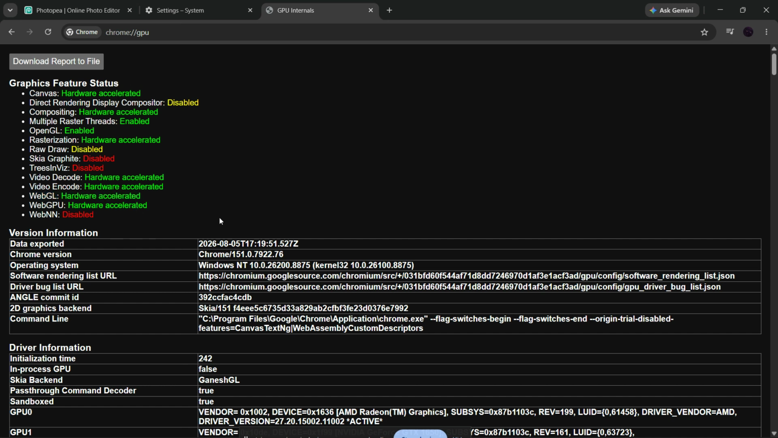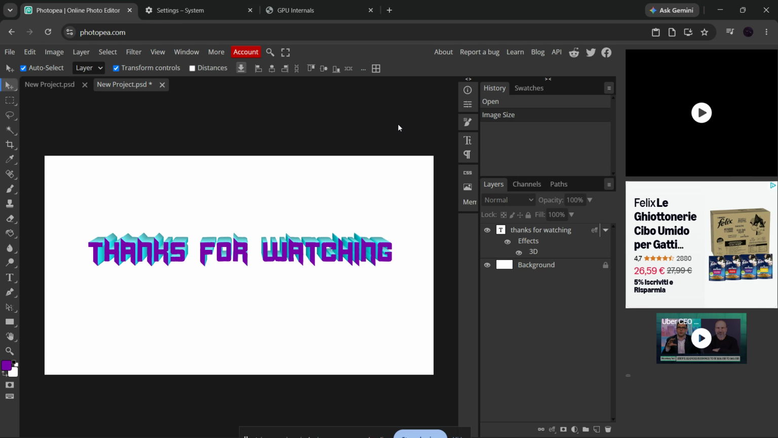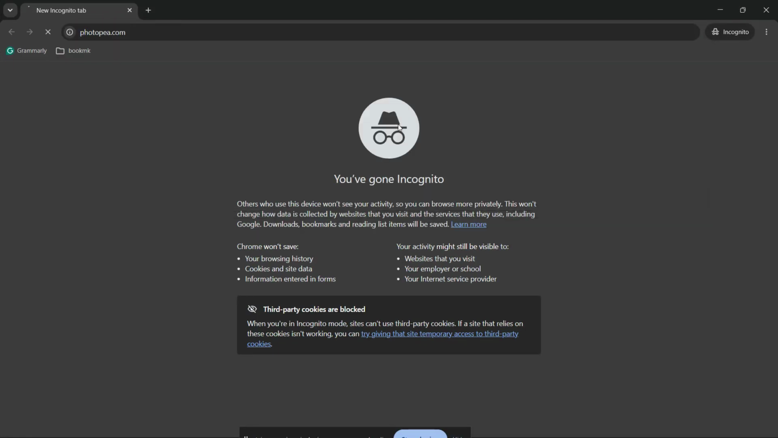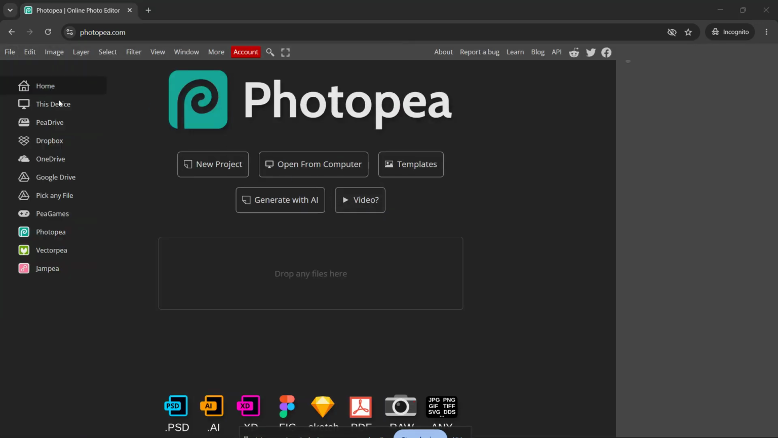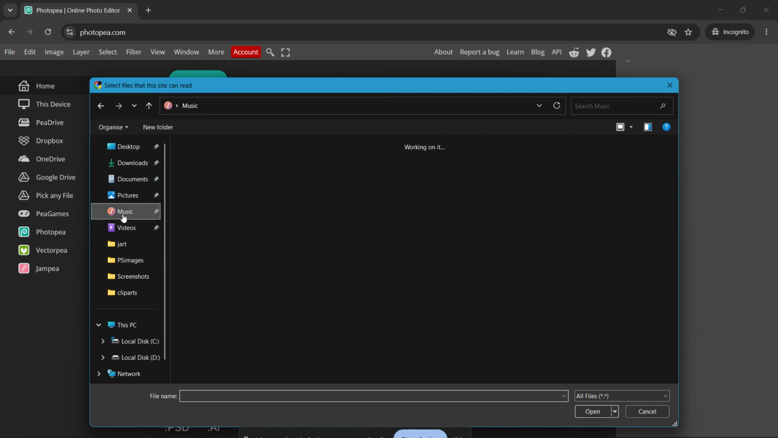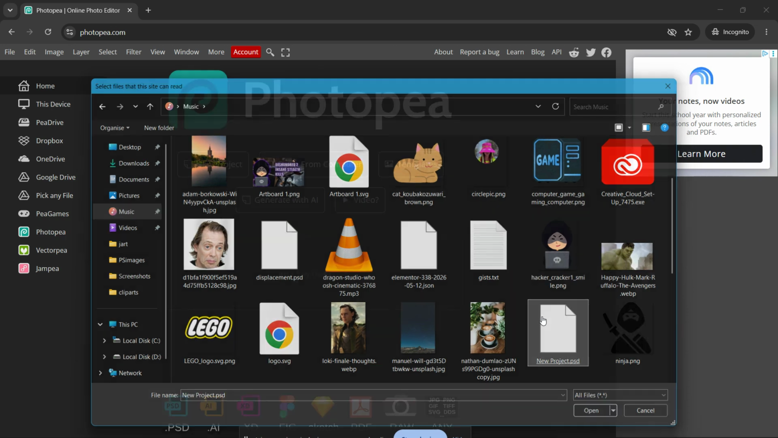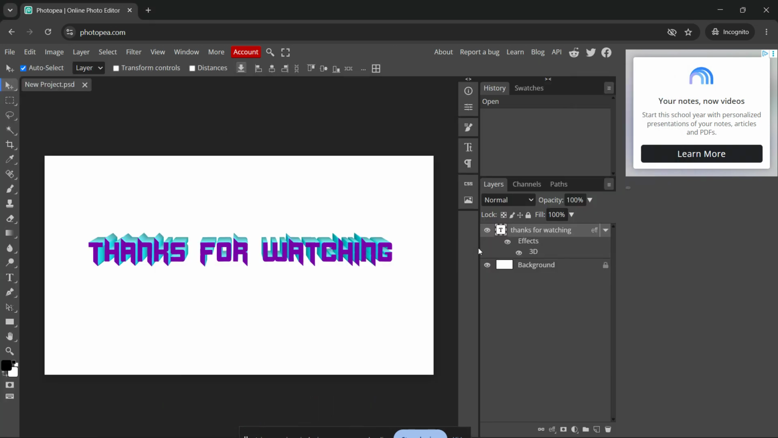Another very useful test is to open Photopea in Incognito or private mode. Press Command-Shift-N on Mac or Control-Shift-N on Windows to open a private window. Then go to photopea.com and test the same file again. This helps you bypass browser extensions that may interfere with rendering. Ad blockers, privacy tools, anti-fingerprinting extensions, and even some dark mode extensions can block WebGL Canvas APIs or interrupt the way Photopea loads graphics. If Photopea works in incognito mode, then the problem is very likely caused by one of your extensions.